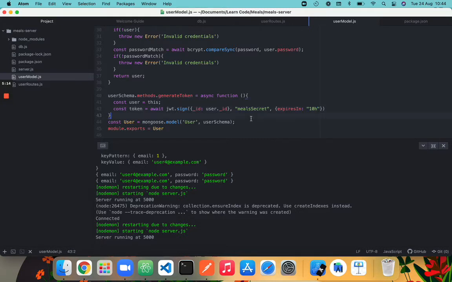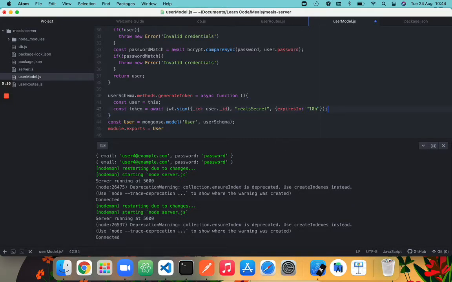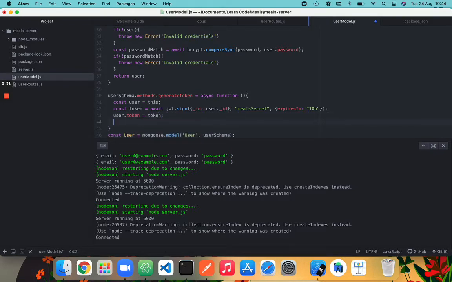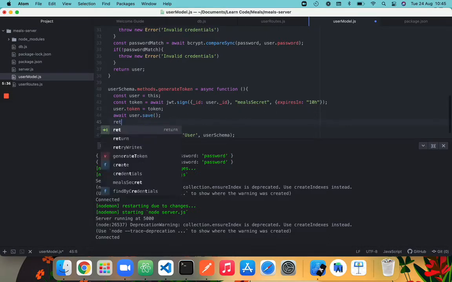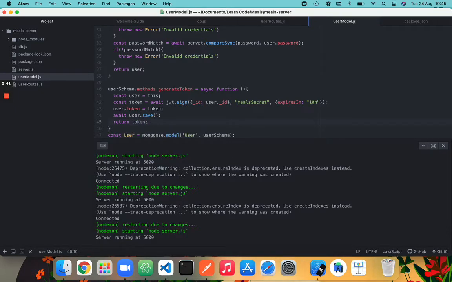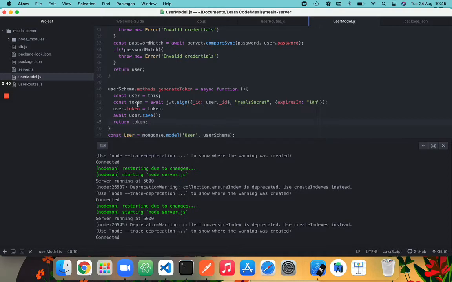All right, so after we generate the token, we'll attach that token to the user, and then we'll save the user. So I can say here user.token equals the token, and we'll say await user.save, and we'll return the token like this. All right, so this is a method that is available for all the instances.